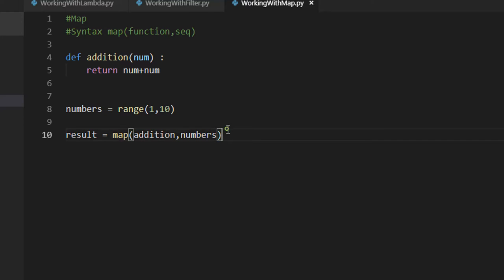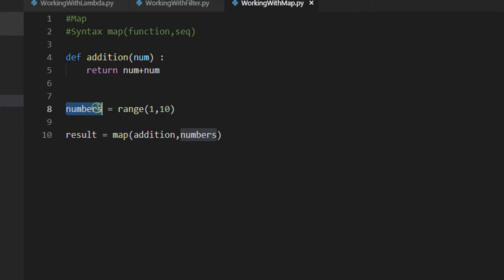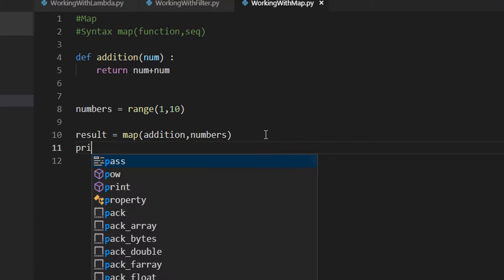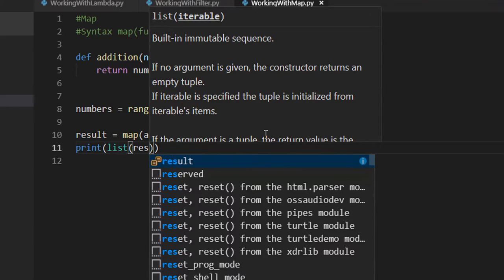So what will happen here? It will iterate over each and every value in the numbers. First, 1 comes to the method as input, and 1 plus 1 is equal to 2, so the first result is 2. The second number is 2, so 2 comes to this method and 2 plus 2 is 4. In a similar way, if 10 comes to this place, 10 plus 10 is equal to 20. So if you have 10 numbers in this variable, everything will be applied with the same logic. Let's print the data, and I'm going to return the data as a list of result.